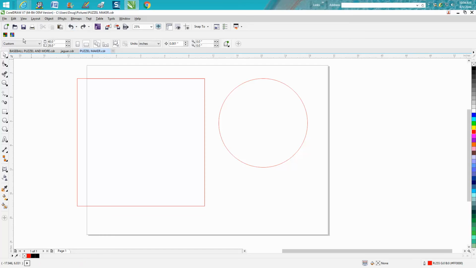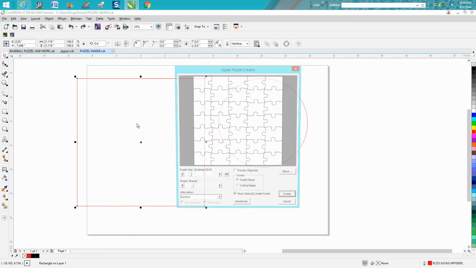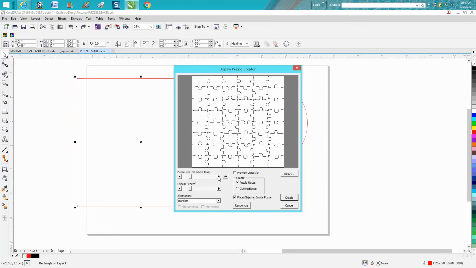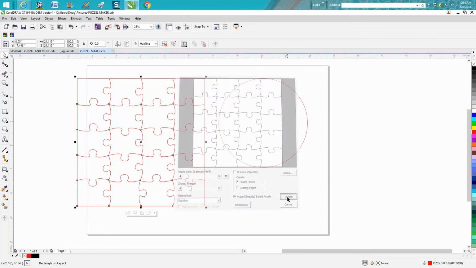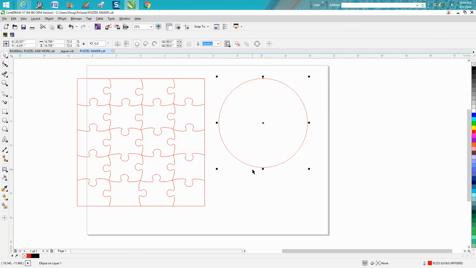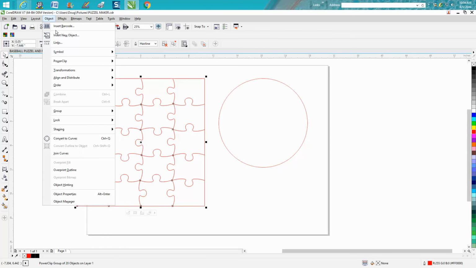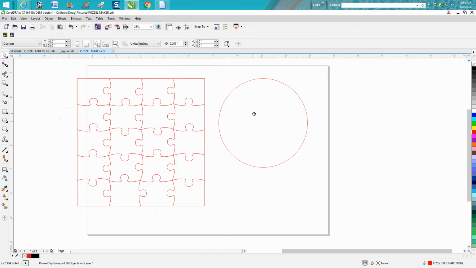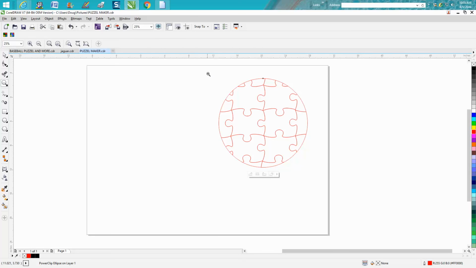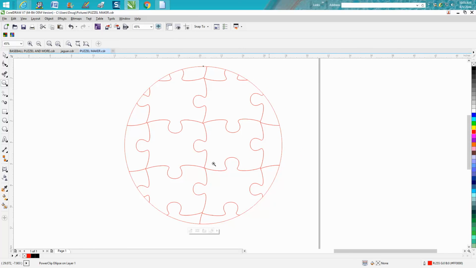And somebody also questioned how to start over. You just hit the undo key. Let's make them not quite so big. Okay, then click on your puzzle. Go up to Objects, Power Clip, Place Inside Frame. There you have a round puzzle. That would be pretty cool.